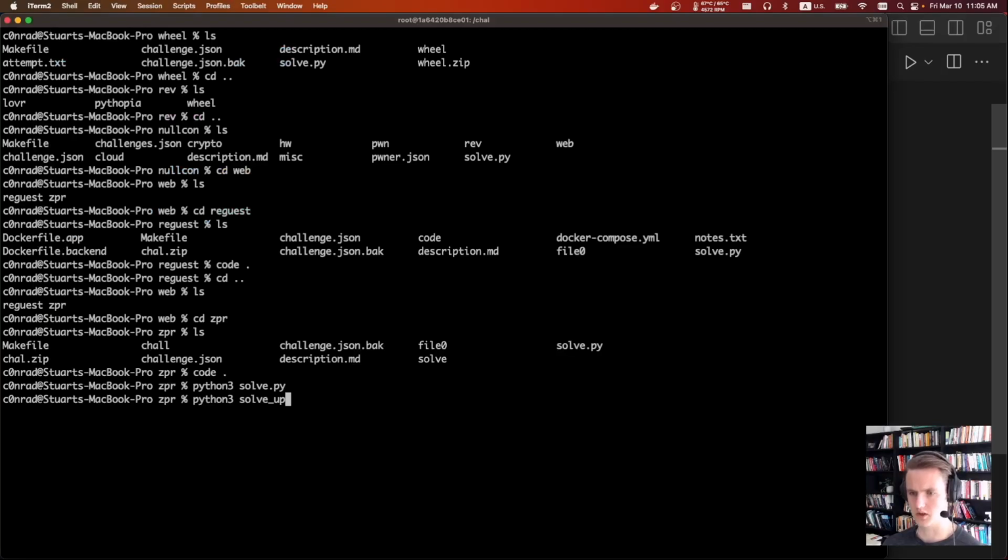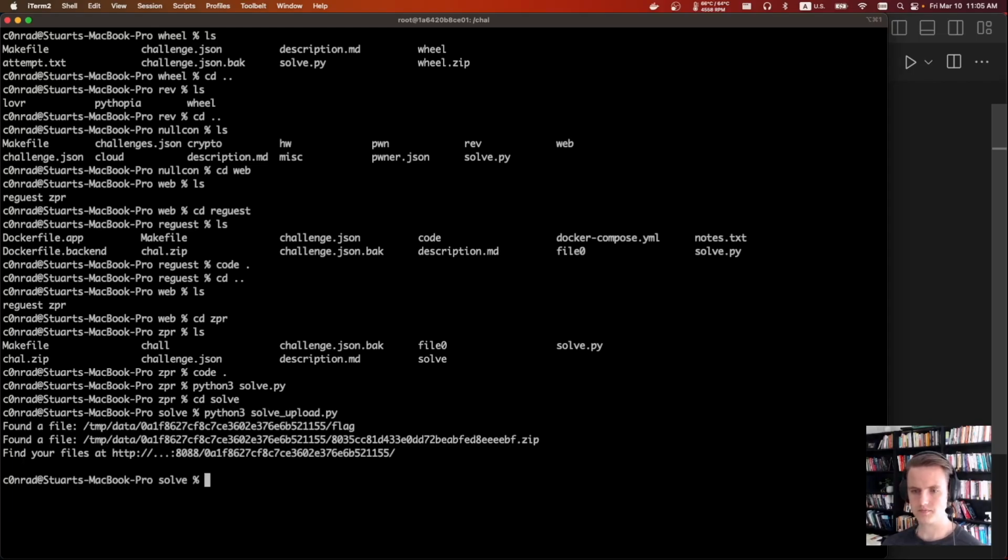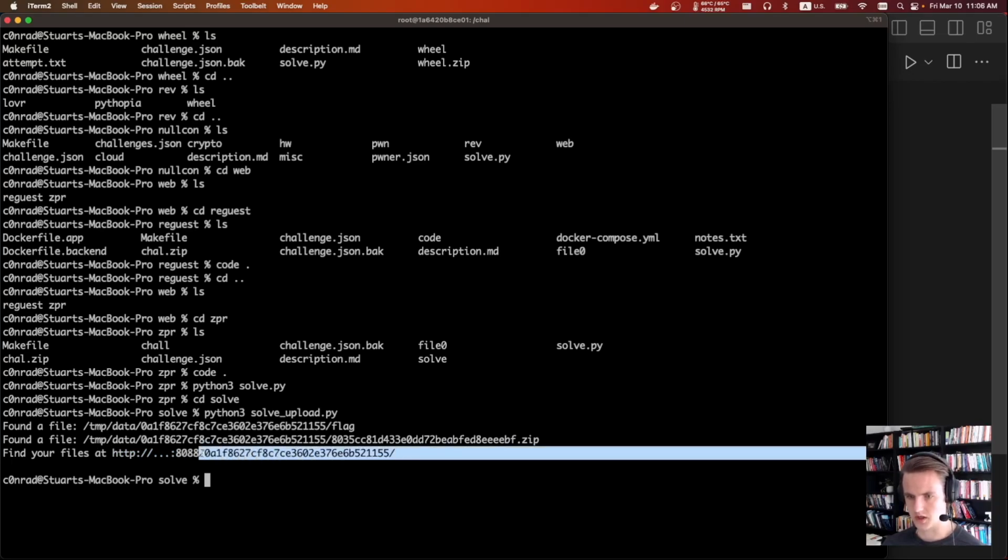Why is it not? Oh, it was under solve. Oops. Let's go to solve. Then Python 3 solve upload. It'll upload, and it says it puts the files here. I think one of the URLs is slightly broken, so we're just going to copy this manually.